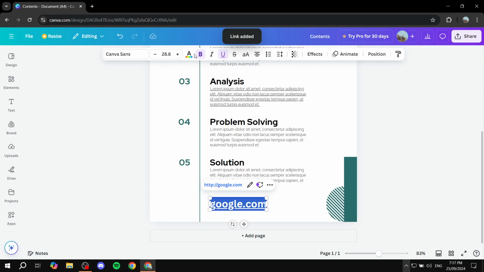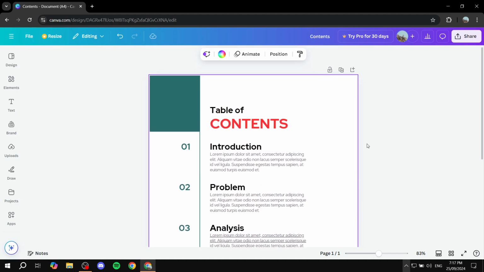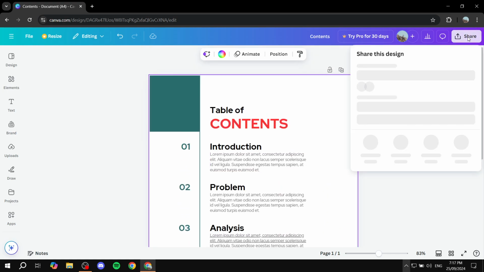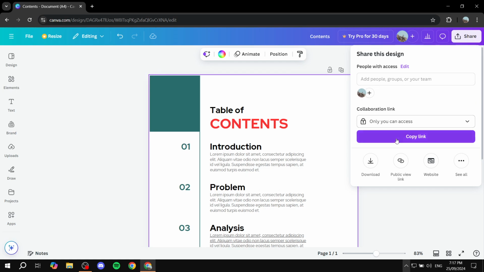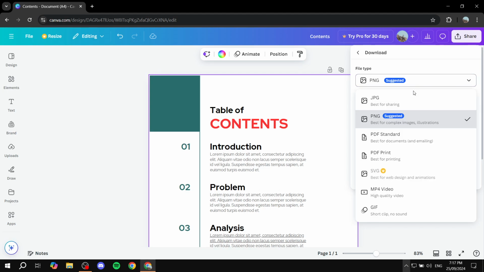I'm just going to change the color for it to make it something recognizable that it is a link. There you go. Now, what we actually need to do lastly is just go to the share option on the top right. And then from here, we want to click on download. Now, here's the most important part. You can see here we have a PNG file type. This is not going to work. Neither is it going to work for JPEG or any sort of image or video or GIF even.